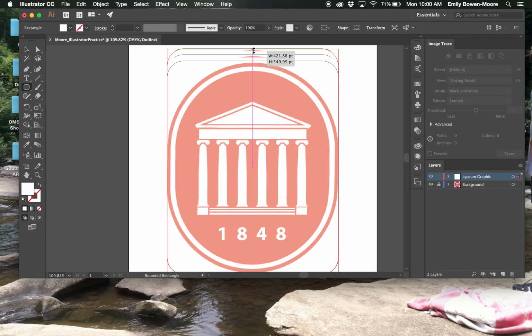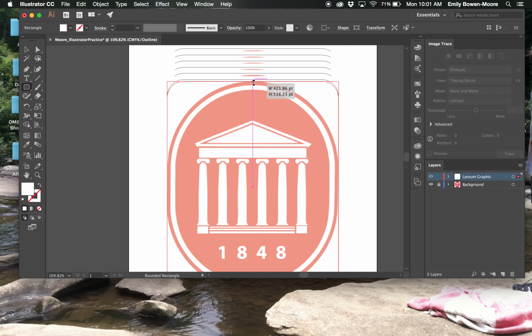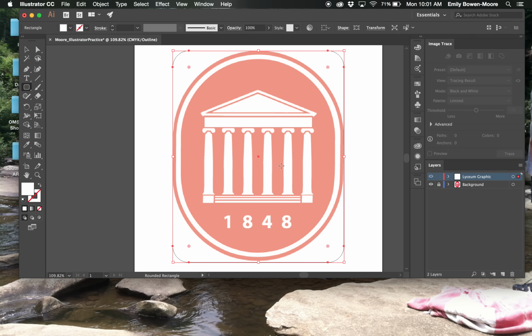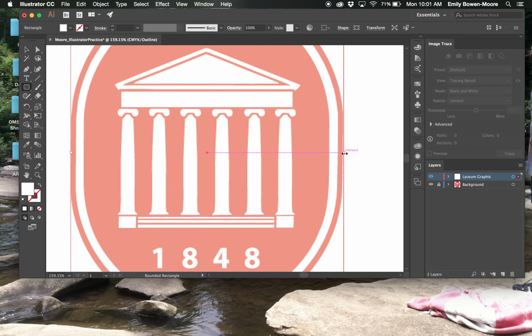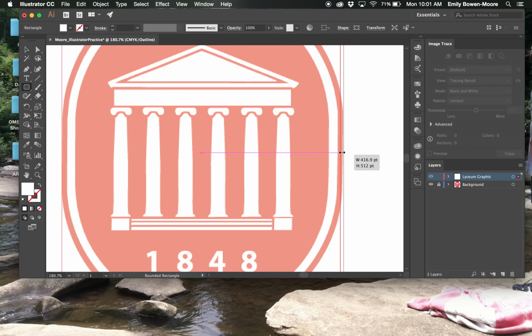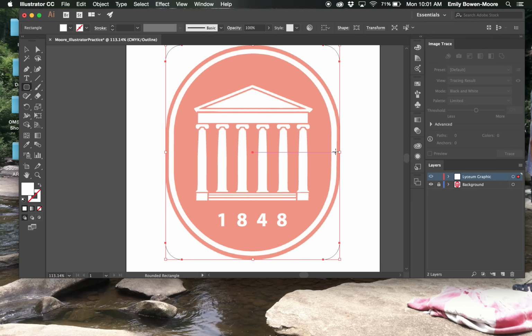And I'm going to go ahead and get this down here. And if it doesn't want to snap to the edge very well, just zoom in and you can get it more precise.